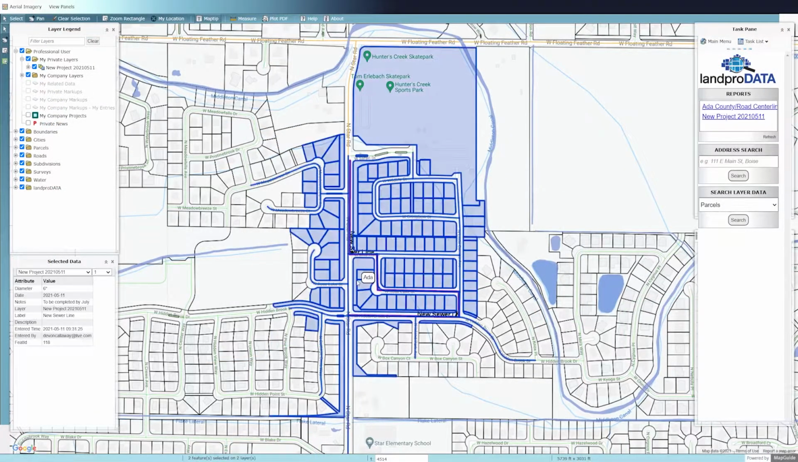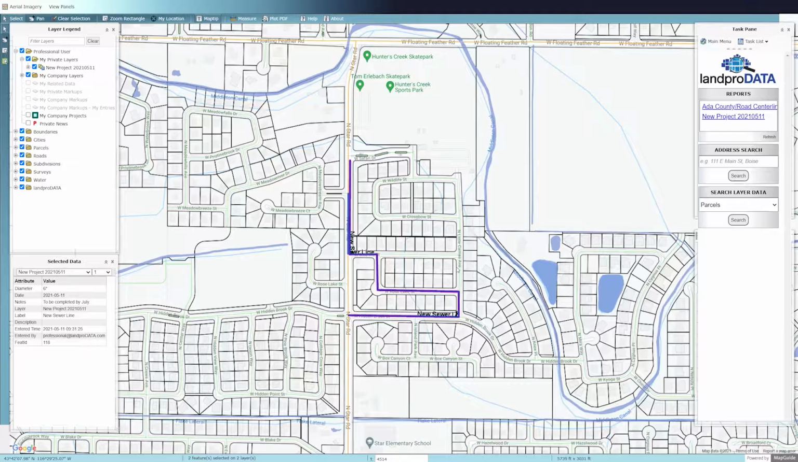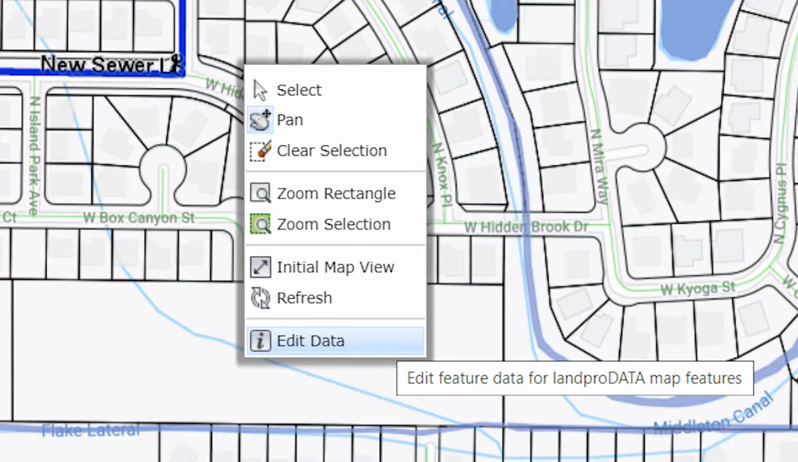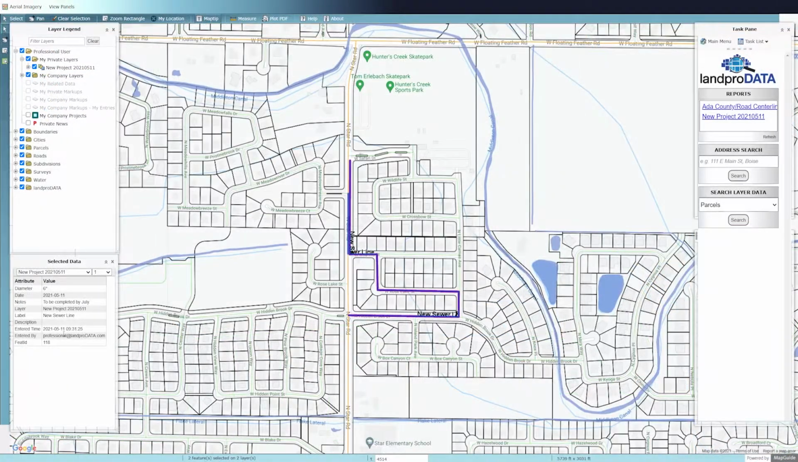Now if you select the drawing on your map, you should see the newly added features in your selected data window. You can modify the existing data that you have created. With the drawing selected, right-click and select Edit Data. From there you can clear your fields and make changes. You also have the option of adding more features to your existing drawing.